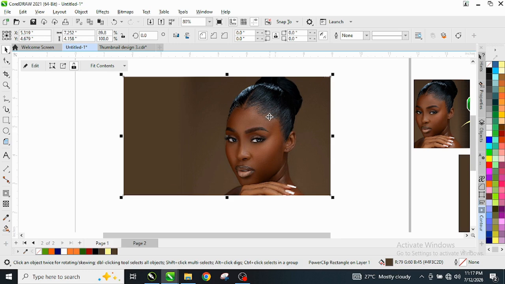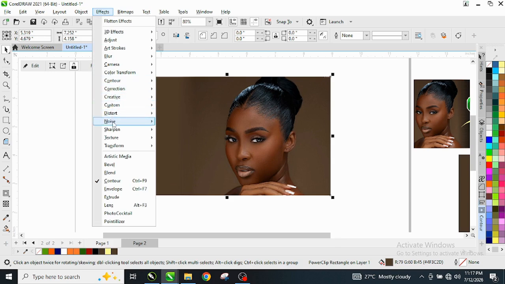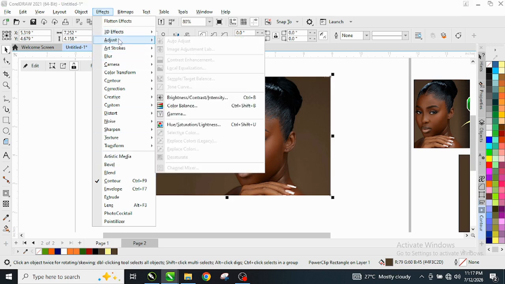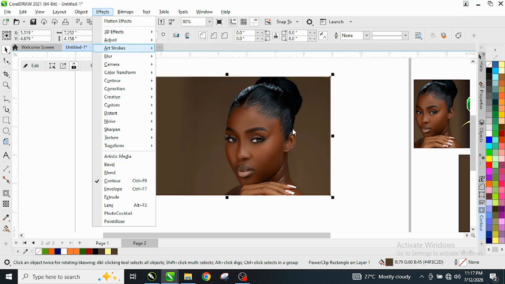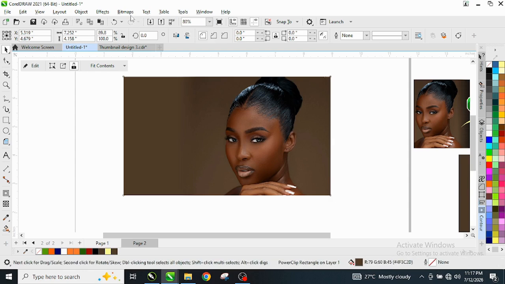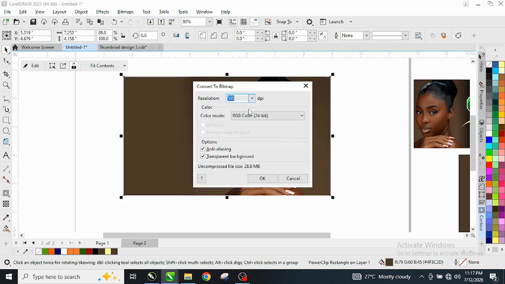So the next thing you are going to do, guys, is click on effects, and once you click on effects, click on adjust. But before you do that, I would prefer you convert this picture into a bitmap. So click on the picture and then convert it to bitmap, in order for us to be able to have a clear view. The resolution can be 500. I think 500 is perfect. And then the color mode should be RGB, and then just click on OK.